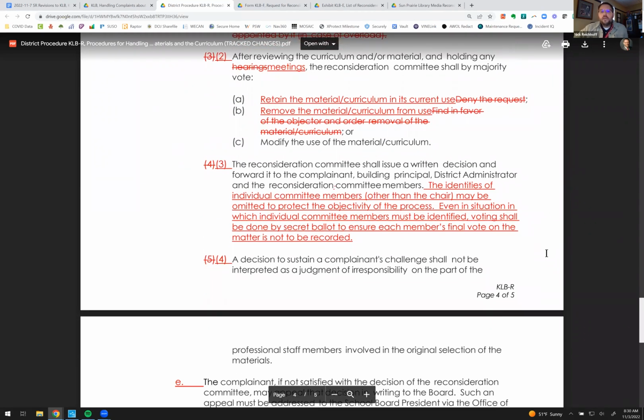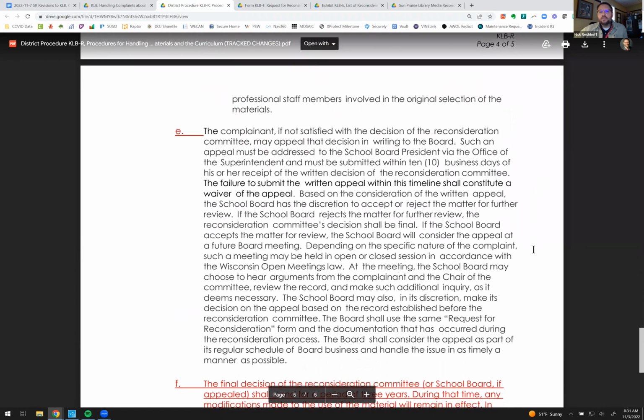In subparagraph 3, we just wanted to note this was something that was not in our policy, but was in other districts' policies that we reviewed, that the chair of the committee, as the assistant superintendent for teaching, learning, and equity, runs the meetings and publishes the report, but the identities of the other committee members may be omitted to protect objectivity in the process. We do know that these processes have become very tense and heated in other school districts. And like other school districts, we want these committees to be able to operate without any fear of being singled out or retaliation for whatever decision that the committee comes to in the end. And that the voting process to determine whether to retain, remove, or modify the material would be a secret ballot vote. Other information here regarding the appeal process to the school board is unchanged.